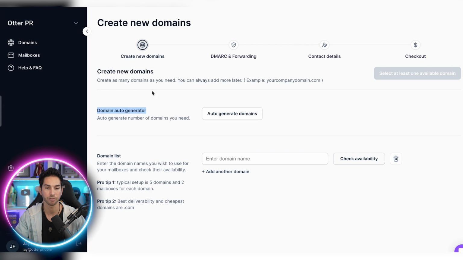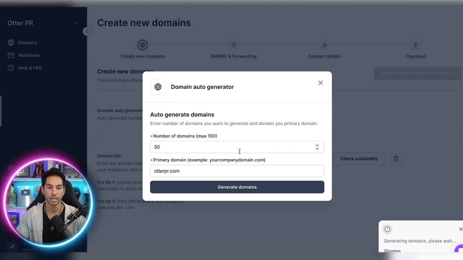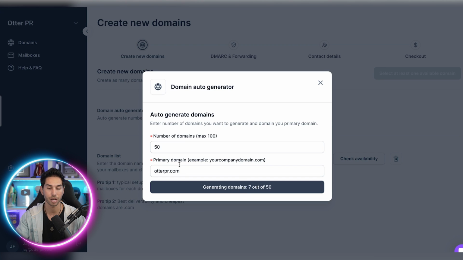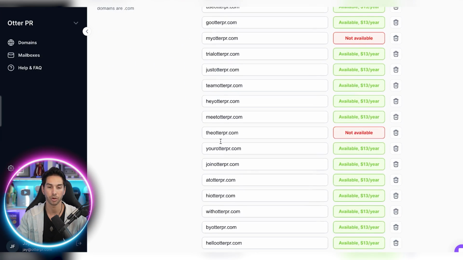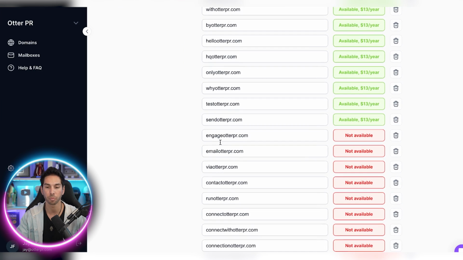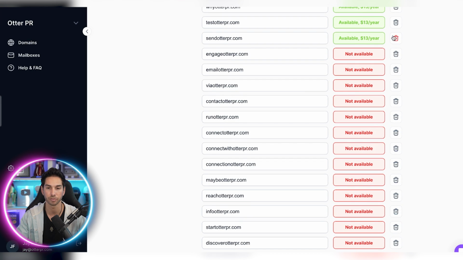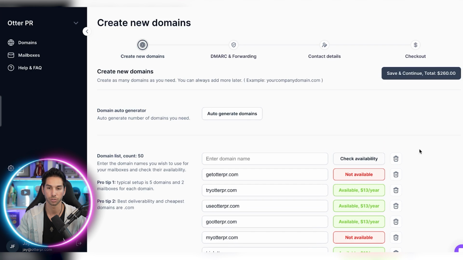So they have an AI function where you can auto-generate domains. So say I want to generate 50 domains that are similar to otterpr.com, my PR agency. This AI tool will actually find similar domains close enough to otterpr.com and available, have not been purchased yet. All right, so within about a minute, it generated all of these domains that are similar and it will tell me whether or not they are available or not. So you don't have to search for your similar domains one by one to see if those domains are available or not. Now, if you want them, all you have to do is add them to your cart and then purchase those domains right here.